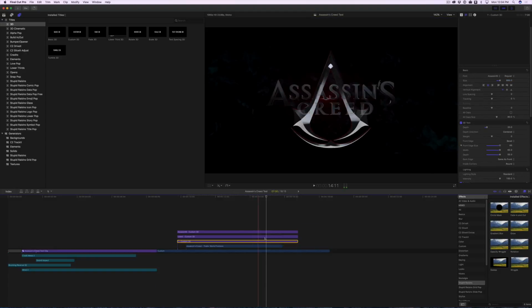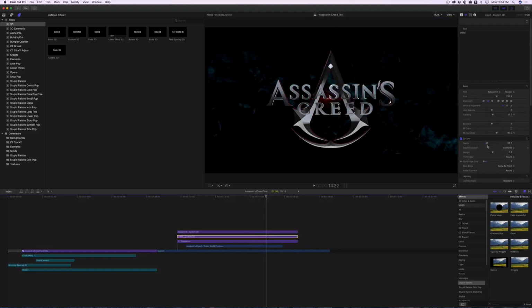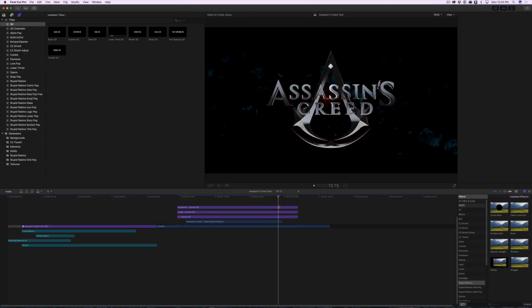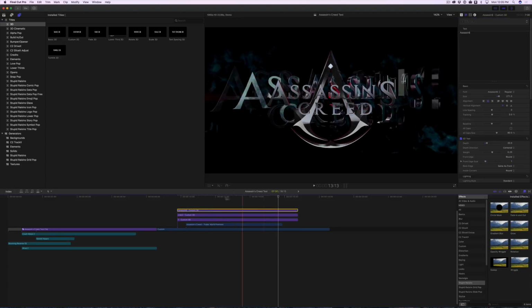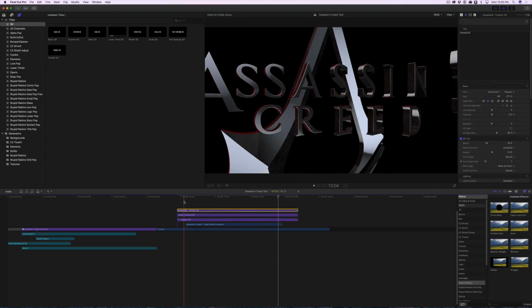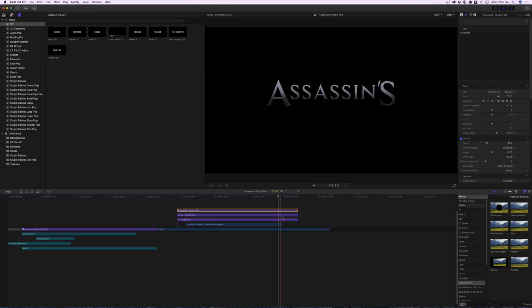I just noticed that I messed up one of the settings here. So go back to Creed, and the edge size should be 1. Do that for Creed and Assassin. Front edge size to 1, there we go. That looks a little better on the text, okay.